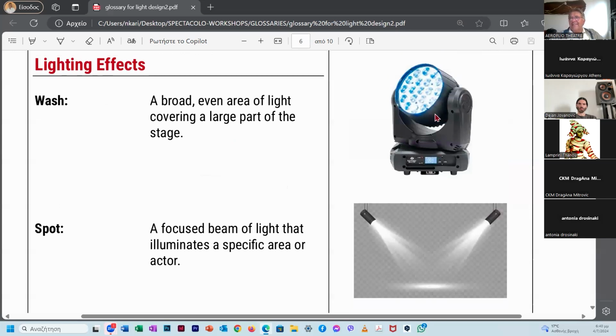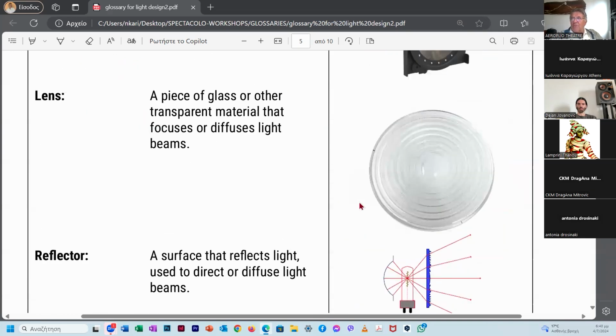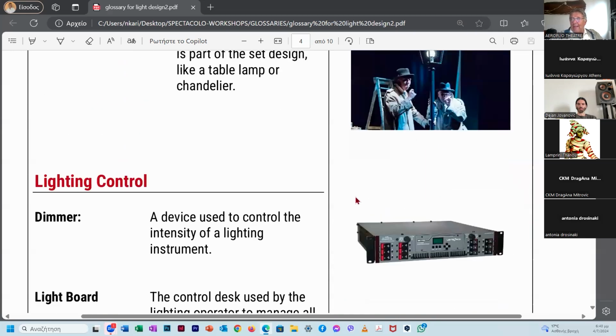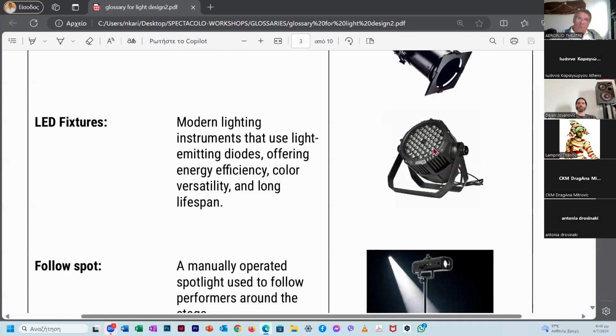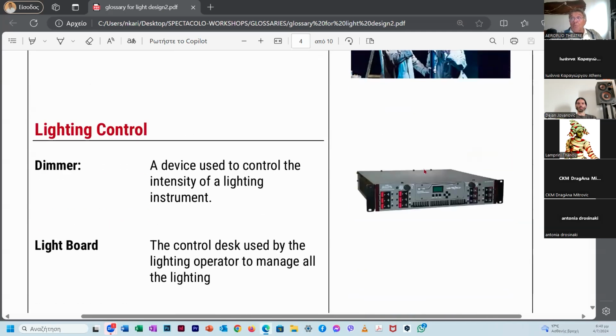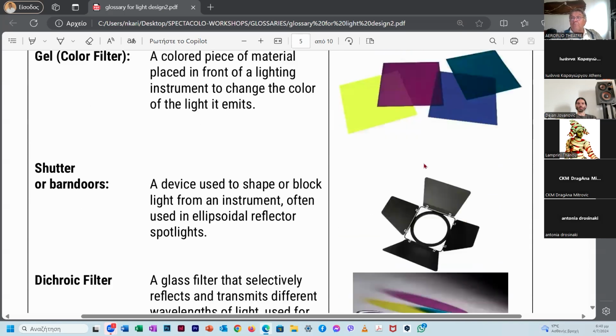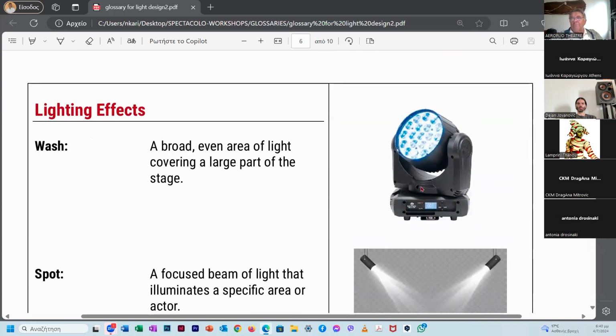Now, some lighting effects. So here it is a lens wash projector. You can see we showed before this one, which is more simple. It just has different colors, 5 different colors, but it cannot move. But the wash can move. This one can move like the moving head.